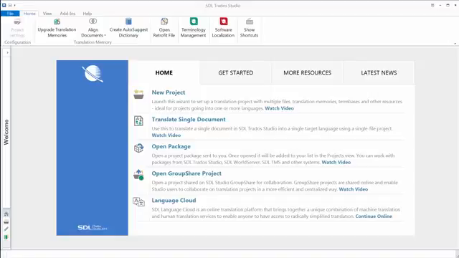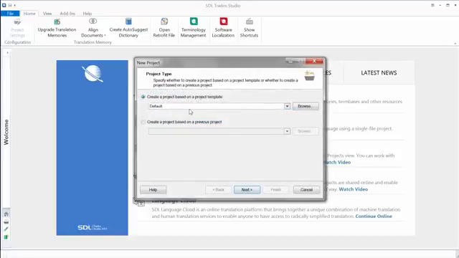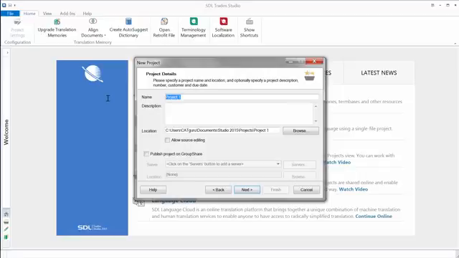In Studio, there are several ways to get started. I could use the Translate Single Document option, since I only have one document to deal with. But here I will use the New Project option. So I click on New Project. I'll accept the suggestion of Studio to create a project based on a template. Next, I'll call my project Suunto, F-I-E-N, so I know it's from Finnish into English.